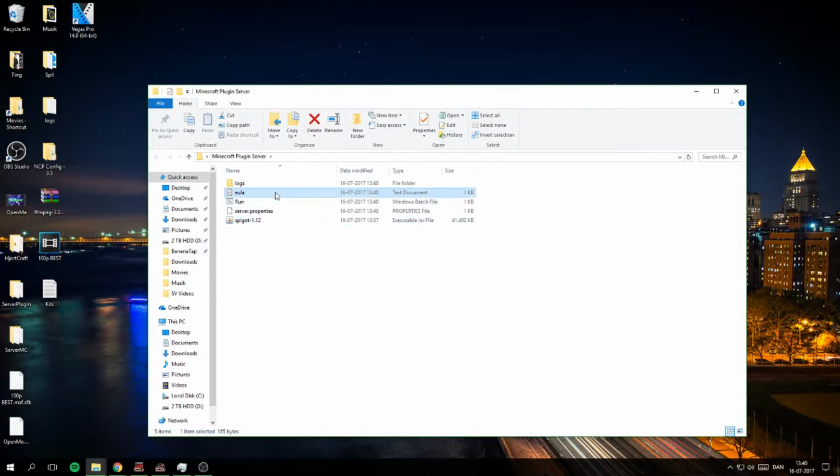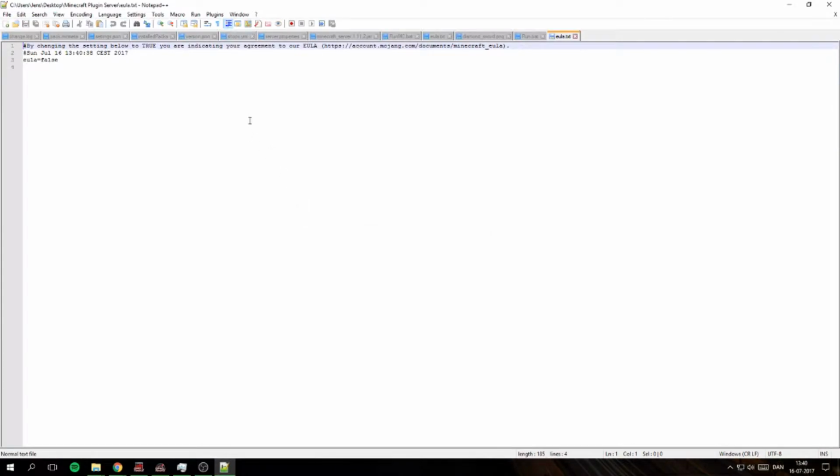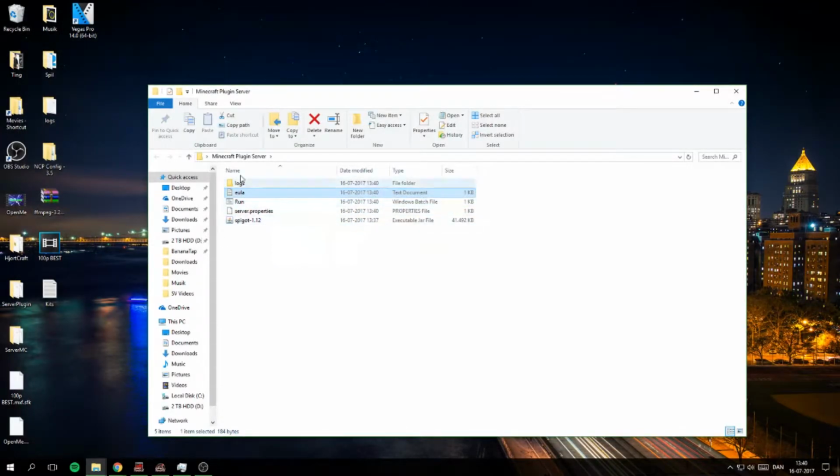And now you're gonna wanna go to the EULA, I think it's pronounced, and change false to true, and click save. And I'm using Notepad++ for editing text files and stuff. That's 100% the easiest, because it colors and corrects all stuff. So if something is wrong, it goes red when you're coding other plugins and stuff.